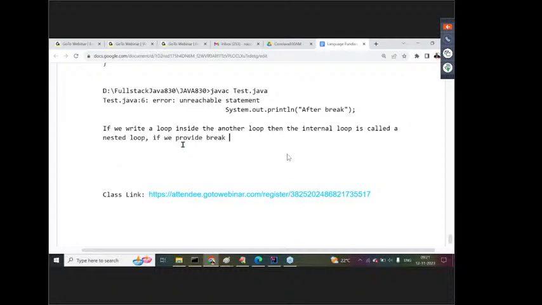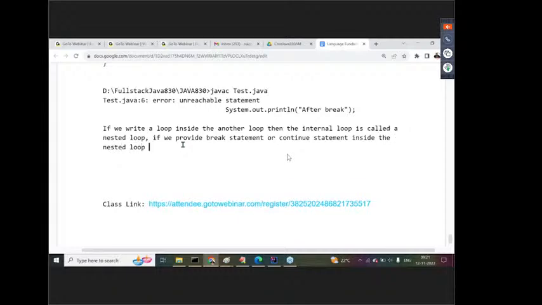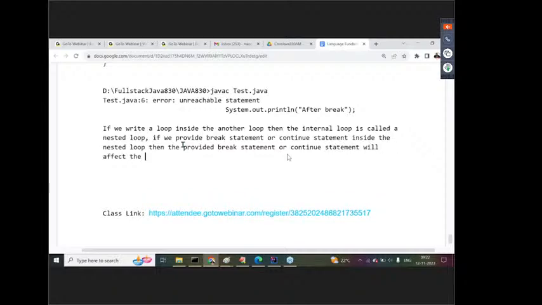If we provide a break statement or continue statement inside the nested loop, then the provided break statement or continue statement will affect the nested loop only. It will not affect the outer loop.